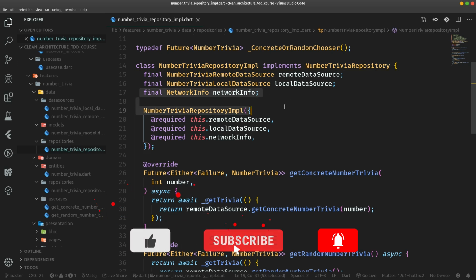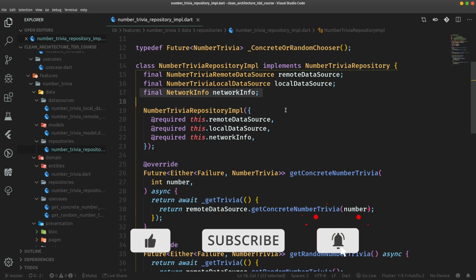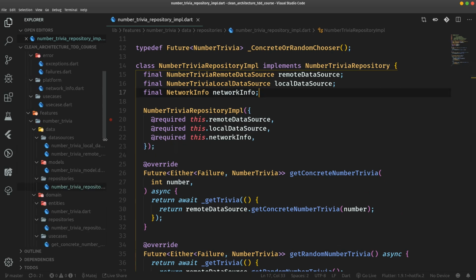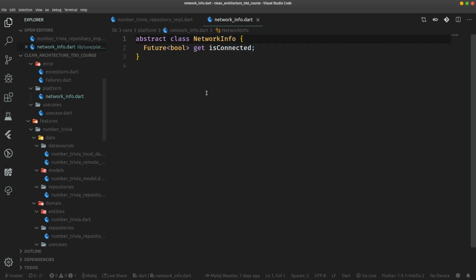Let's jump right onto NetworkInfo. As usual, we already have the NetworkInfo contract, or abstract class, already done, so we can open it up and see that the NetworkInfo implementation should have one public getter, isConnected.